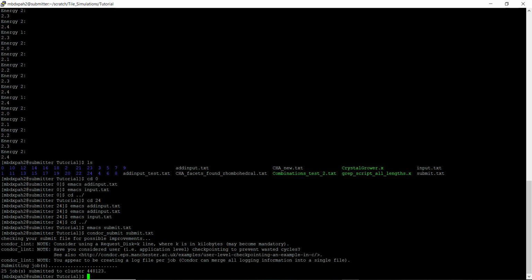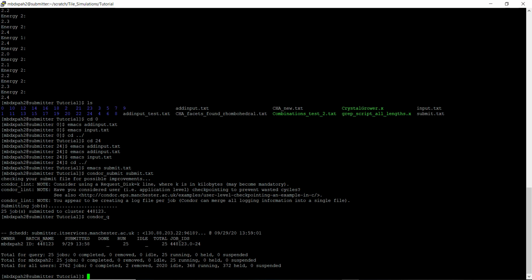And you can see that that's now submitted 25 jobs to the cluster. It also gives you some tips on how to improve your submission file. If you want to check on the progress of your jobs, you can use the command condor_q. It'll give you a nice summary of all the jobs that you're running. It'll also give you a summary of all the other users that are using the Condor queue.